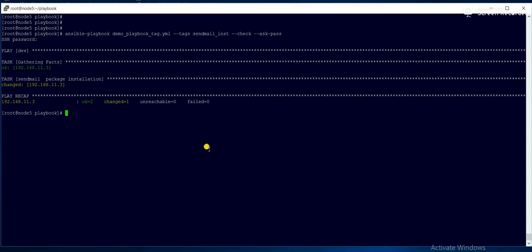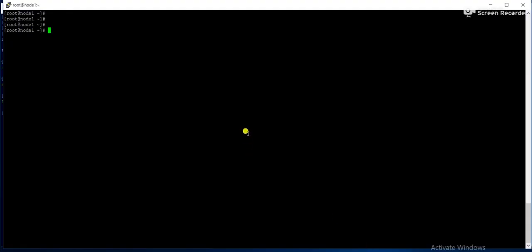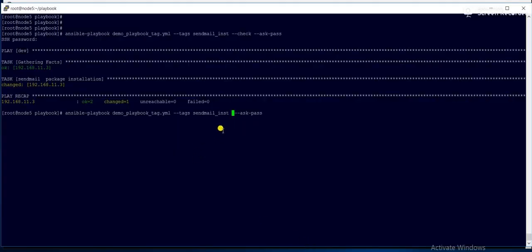Now we'll go with the exact run. I will remove --check, because --check is for dry run only. Now I will do the exact run. First I check whether sendmail is installed or not, using rpm -qa piped to grep. The sendmail package is not installed on the client. So if I run this playbook, it will install the sendmail package on the client machine.